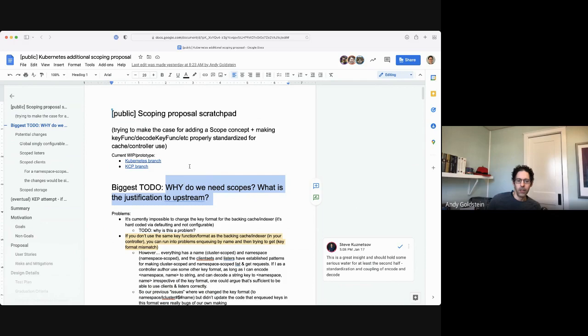A couple other things: I do have some branches of Kubernetes and KCP that have an initial prototype implementing all of this. I am currently redoing the prototypes as proper commits, because most of the commits in these branches are just WIP, since I was in a hurry. So I have another branch, which I'll link in here as well, that has this in a more logical series of commits.